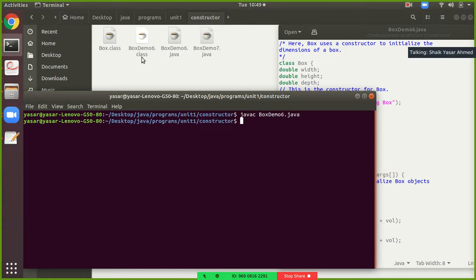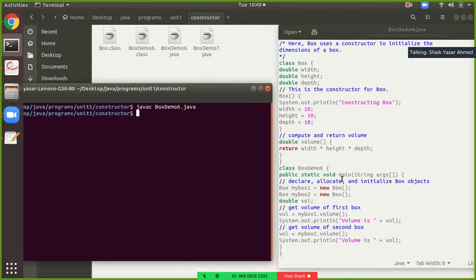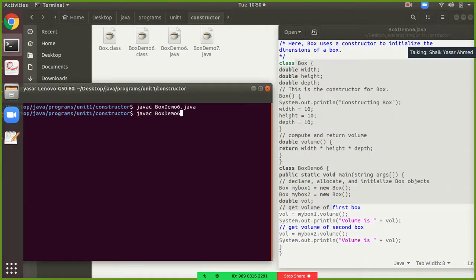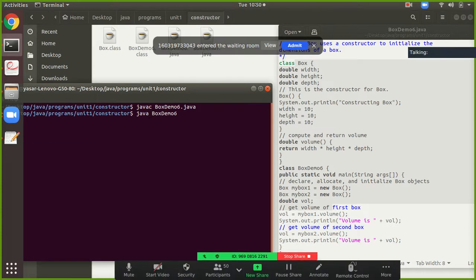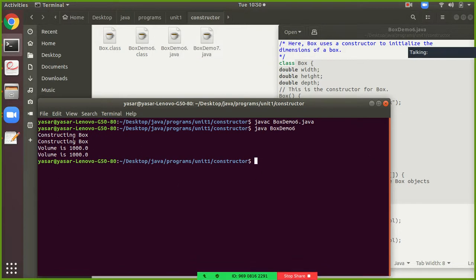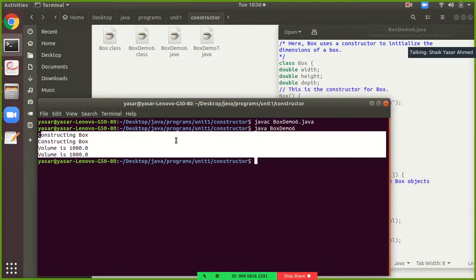You all can observe here, after BoxDemo6.java has compiled, in the background there are two class files which have been generated for it. Why? Because in this particular program there are two classes. If this file is free of errors, it will generate two .class files, which you can see here in the background. I hope you all have understood this. Now compile, run this program and see the output. Okay, constructing box and 1000.